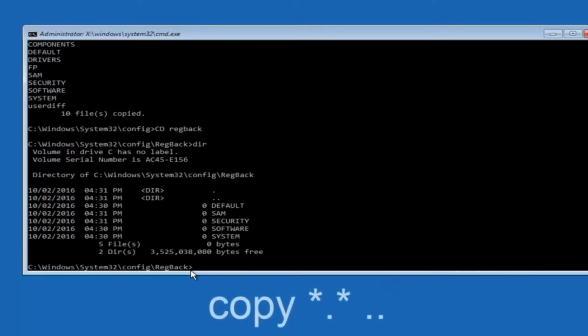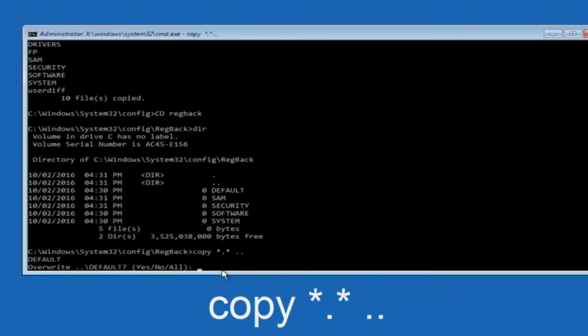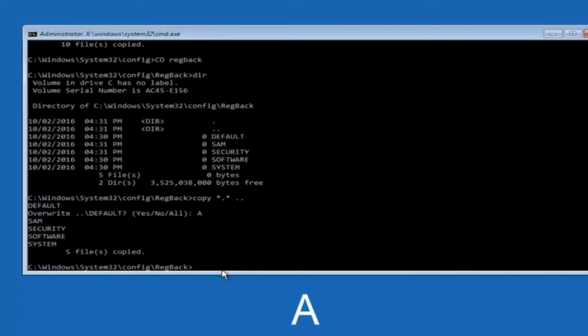So now at this point we're going to type copy again. So copy, space, star sign, dot, another star sign, space, and then 2 dots. So we're going to type copy, space, star sign, dot, star sign, space, dot dot, and then hit enter on your keyboard again. So for overwrite, you want to overwrite all. So type A on your keyboard, so capital A, and then hit enter on your keyboard.